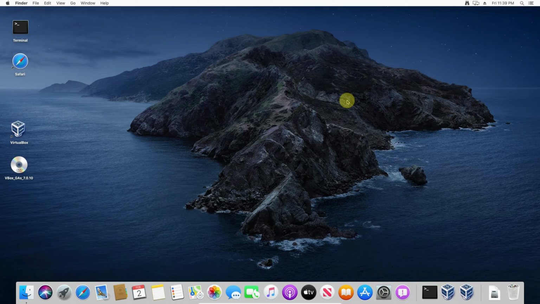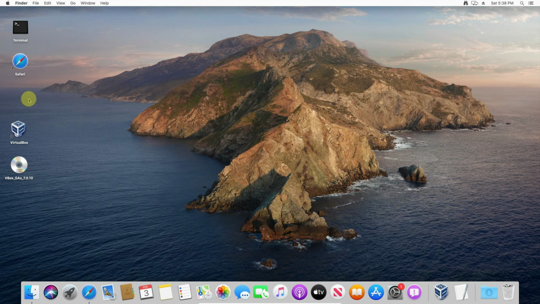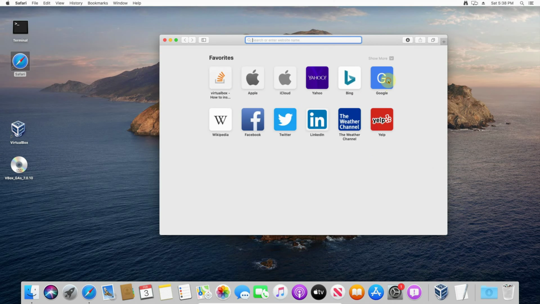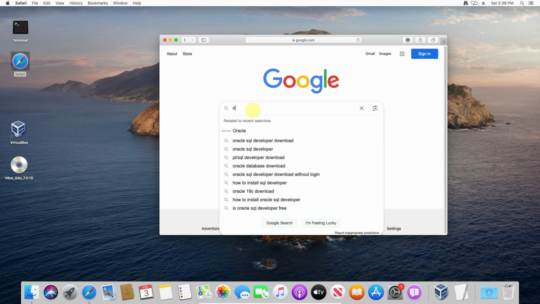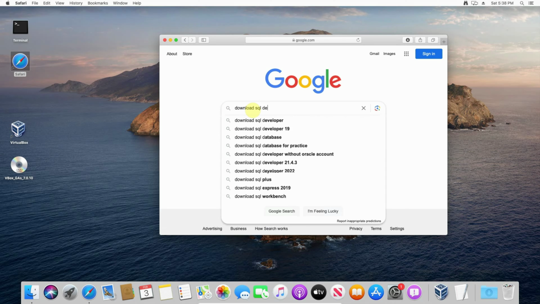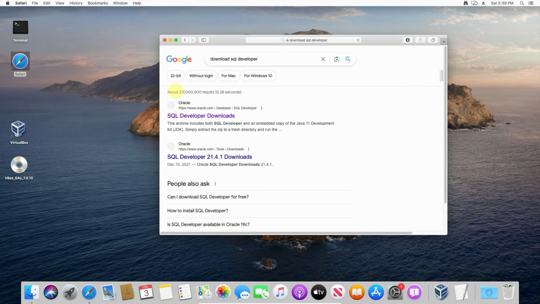Installing SQL Developer on Mac OS is super easy. Just download the zip archive that includes the JDK 11, unzip the whole archive, and move the application to the desktop for easy access. First, we will start our Safari browser, and then we'll go to Google, and we'll search for download SQL Developer, the same way we did it for other platforms.